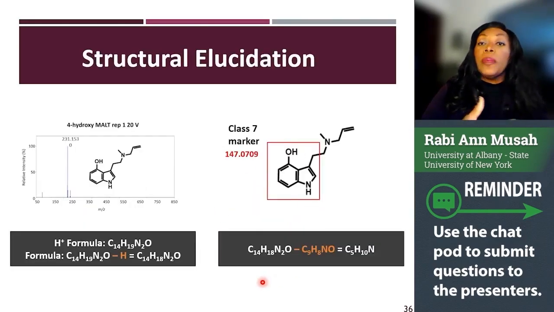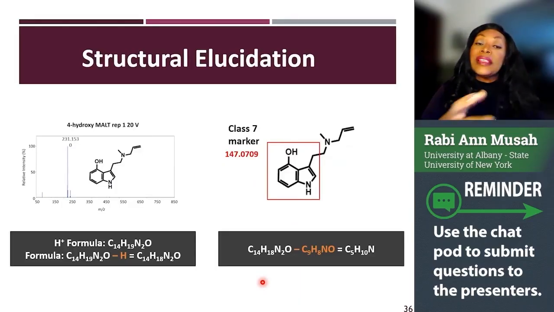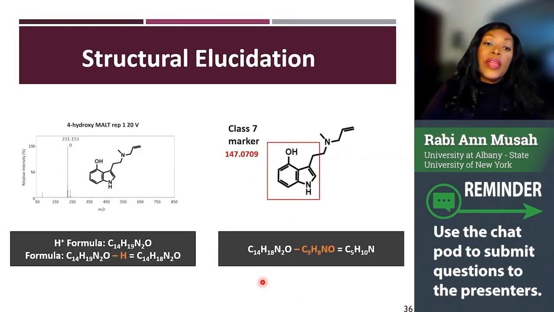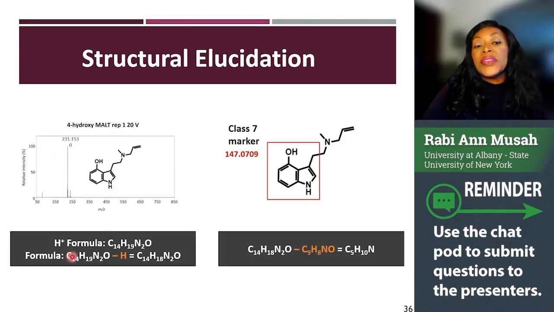So how would a person in the crime lab go about using this scheme to figure out what sort of structure they have or what class of molecule they have? Well, let's try to do that for 4-hydroxy-MET. So here is your molecule. Here's your high resolution mass. From that, you can extract this formula.